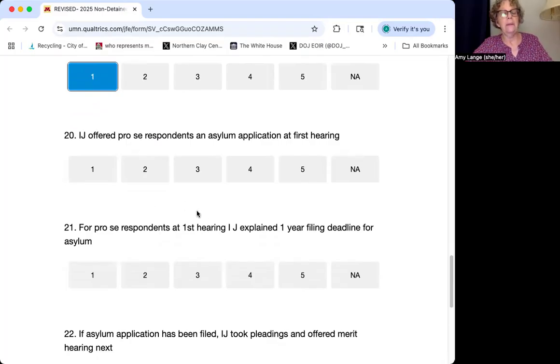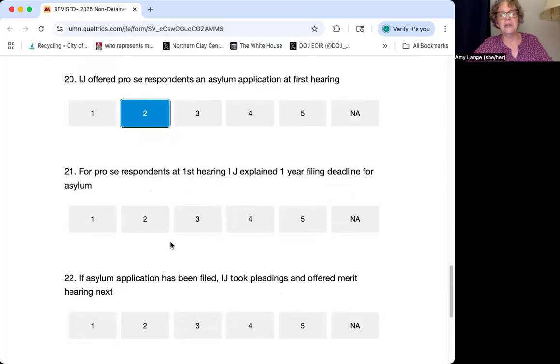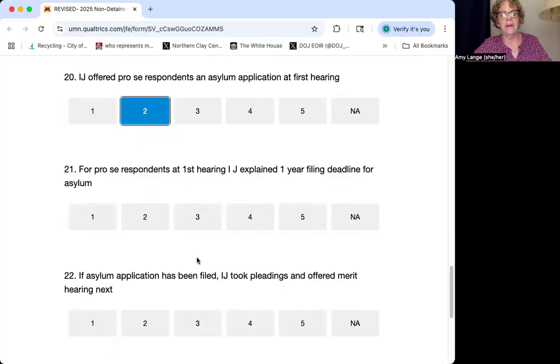But if it's pro se respondents having their very first hearing, are they being offered an asylum application? And this will really matter because maybe they're all just getting their cases dismissed and getting put into expedited removal. This would be a huge change from before. For pro se respondents at a first hearing, is the judge explaining that people have to file for asylum within 1 year of entering the United States?